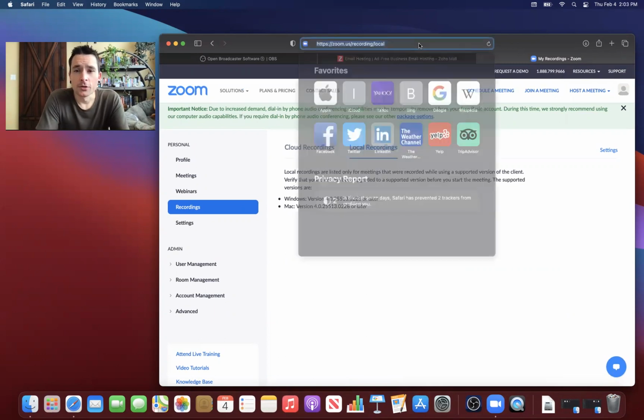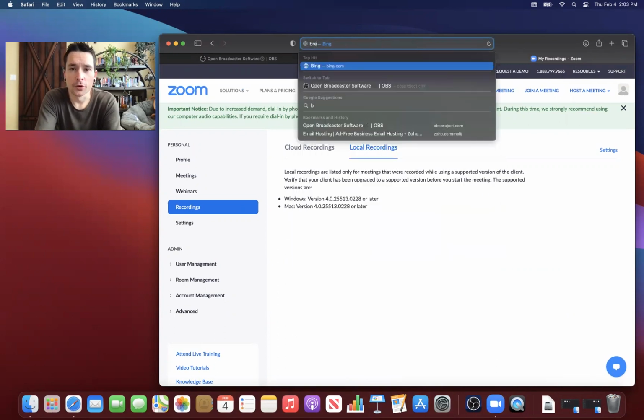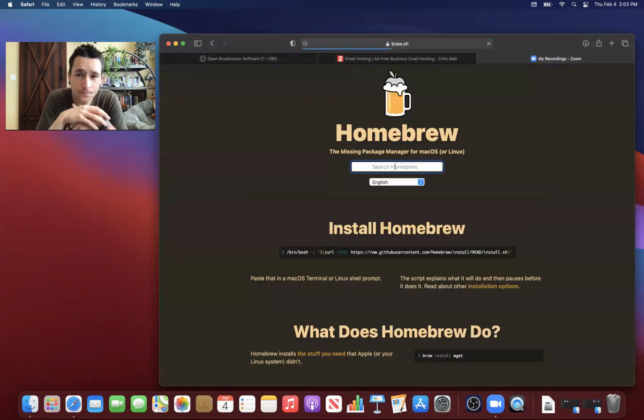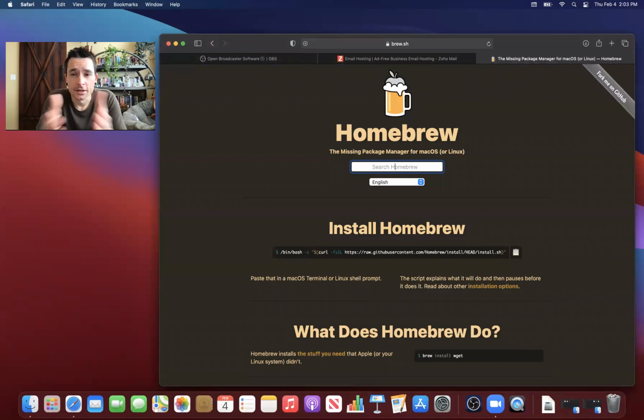So what we're going to do first is go to brew.sh, and this will take us here to the Homebrew page. And right on the very first page, you'll see install Homebrew and a link here. You can click this to copy that, and this is going to need to be input into the Mac terminal.